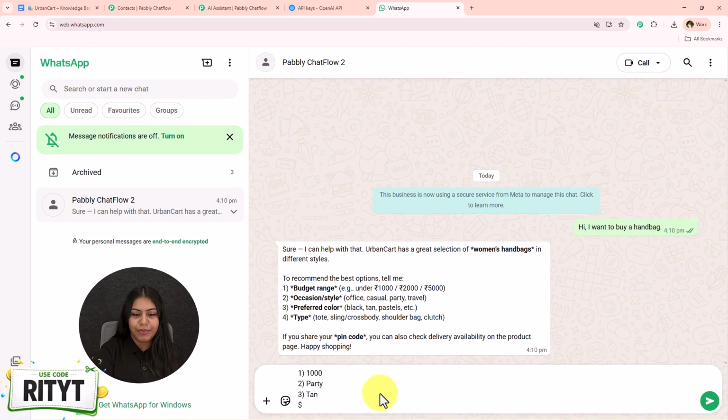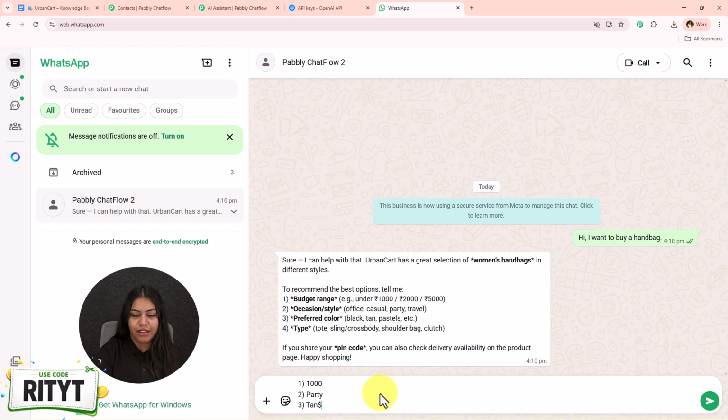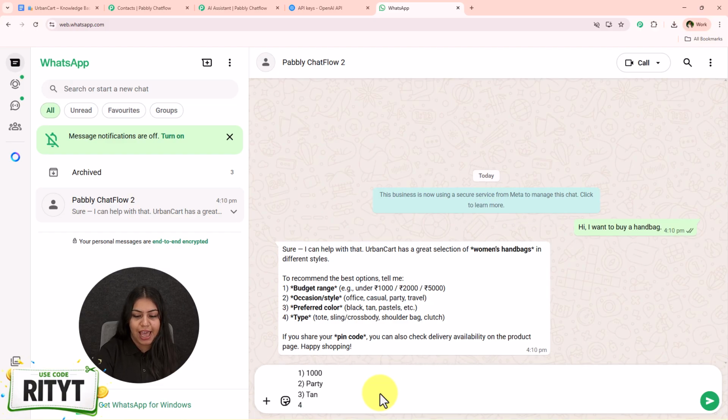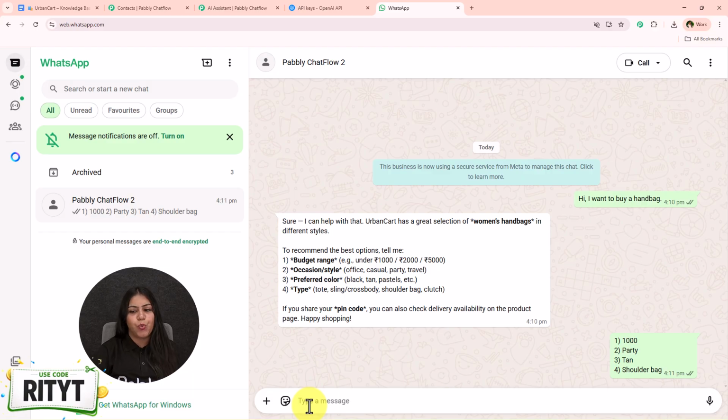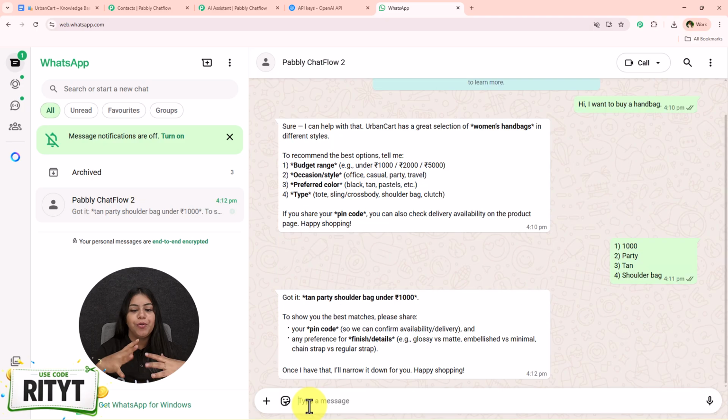Now for the type, let's enter the type, which is a shoulder bag. Alright, so I'm going to enter the type as shoulder bag right over here. And after entering these details, I am going to send this message. Once I send this message, it is going to suggest me the bag according to my own preference. It is saying got it, tan party shoulder bag under 1000.